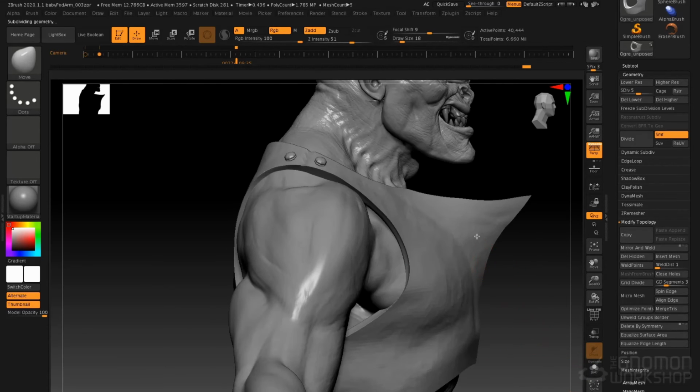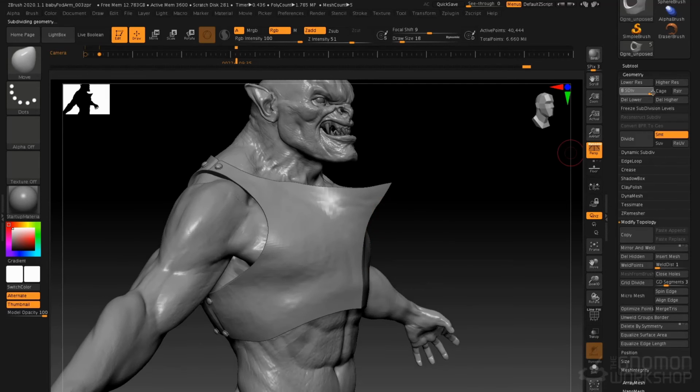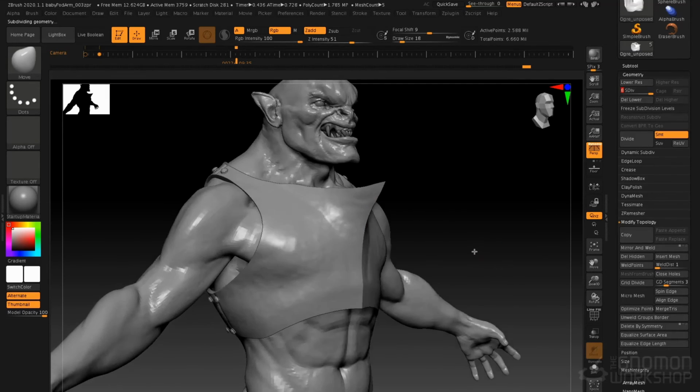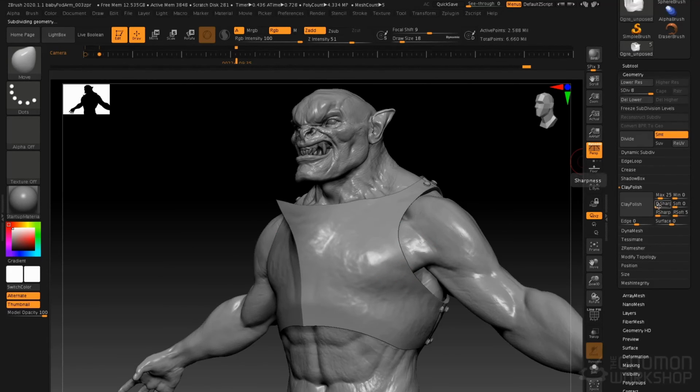Now, another neat thing that you can do if you are doing armor like this, I just want to touch on this before we wrap up. If I step up to my highest subdivision level, something that I like to do is go to the Geometry menu and go to Clay Polish. And under Clay Polish, I turn up Sharp and then R-Sharp, and then hit the Clay Polish brush.